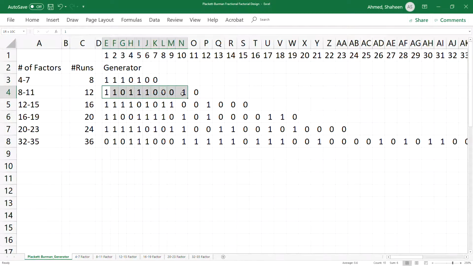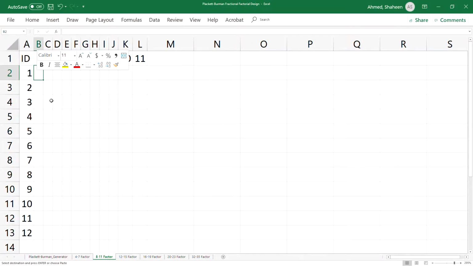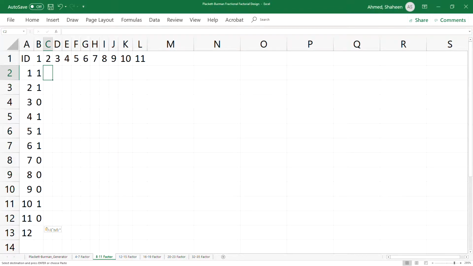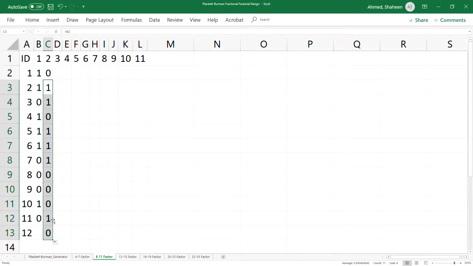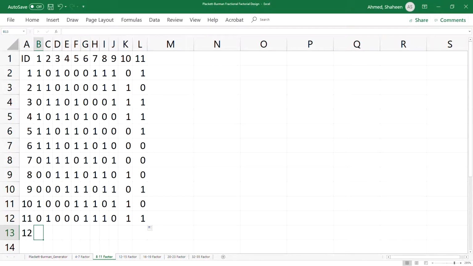So if you want to design a study that involves factors between 8 and 11, so 8, 9, 10, or 11 factors, simply the same thing: transpose paste the design generator here. And then the first cell is the last number of the design generator, and then the second is the first number. Just keep rotating these numbers basically. And then not this one. And then basically copy this all the way here. And then the last one is all low levels of all factors.